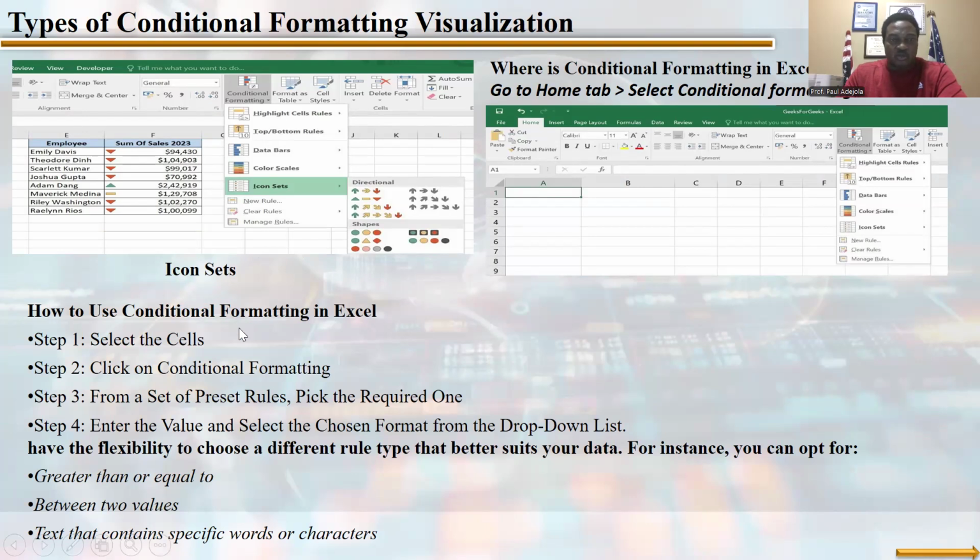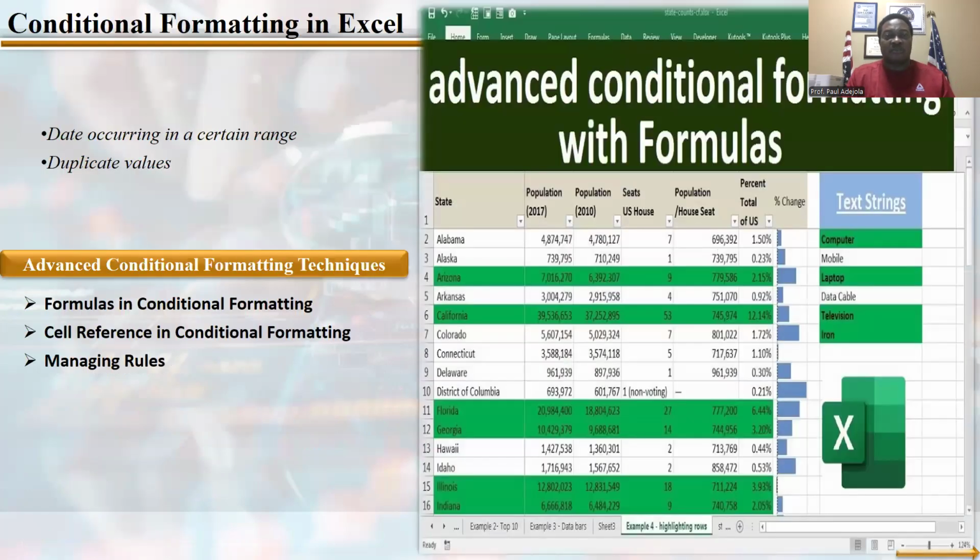See icon set. How to use conditional formatting in Excel. See step 1, select the cells. Click on conditional formatting. From a set of preset rules, pick the required one. Enter the value and select the chosen format from the drop-down list. You have the flexibility to choose a different rule type that better suits your data. For instance, you can opt for greater than or equal to, between two values, or text that contains specific words or characters.